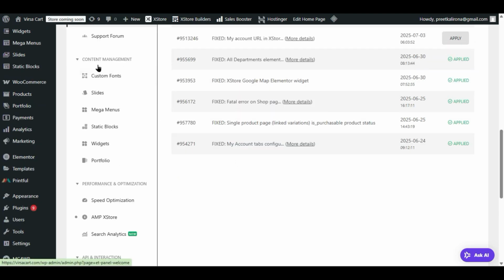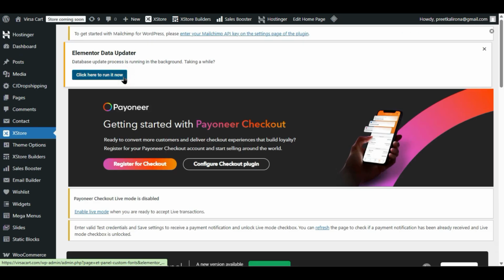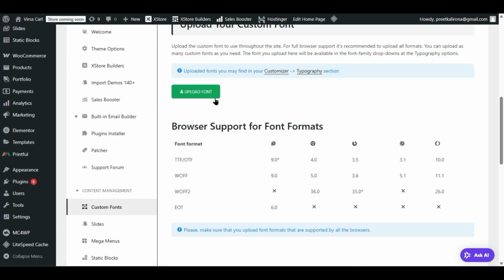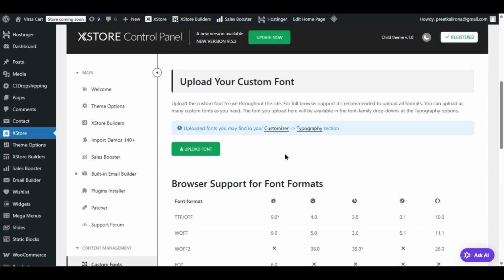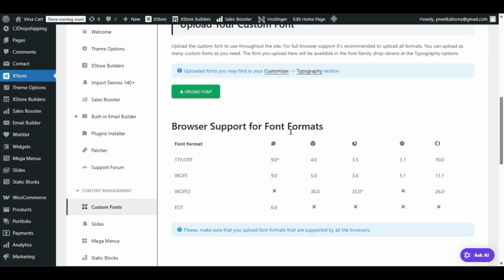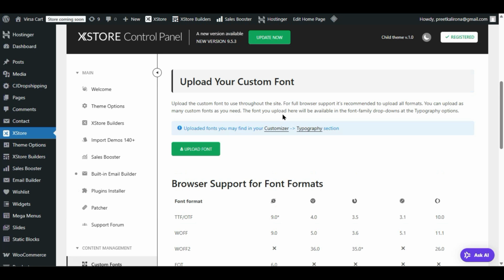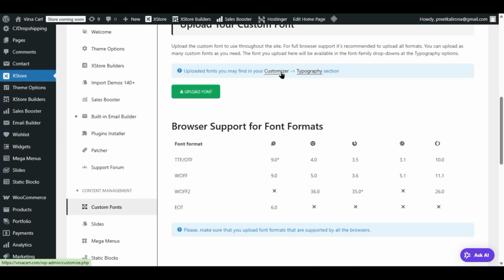Then content management. Let's click on custom fonts. If you want to upload custom fonts on the Xstore theme, you must have font file formats like TTF, WOFF, WOFF2, EOT. These are the different types of fonts which Xstore supports. You just have to upload your fonts here, or you can use the customizer typography to select your fonts.